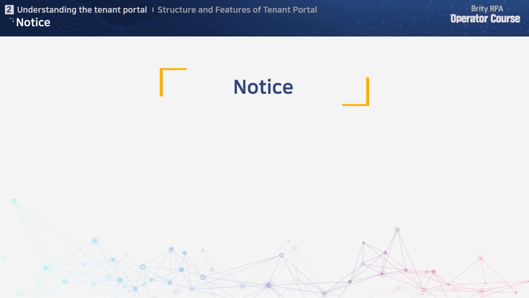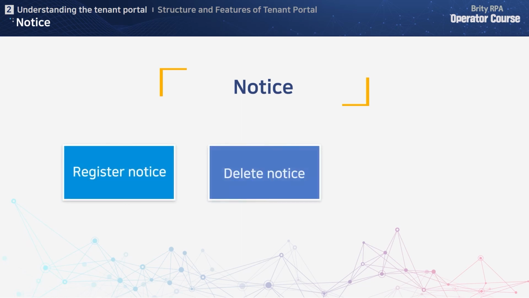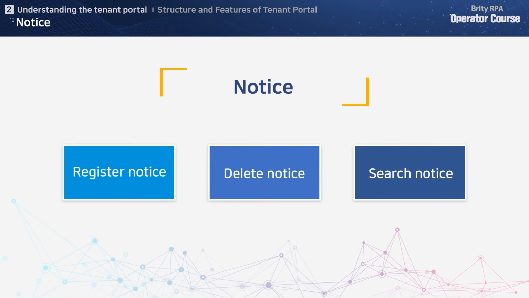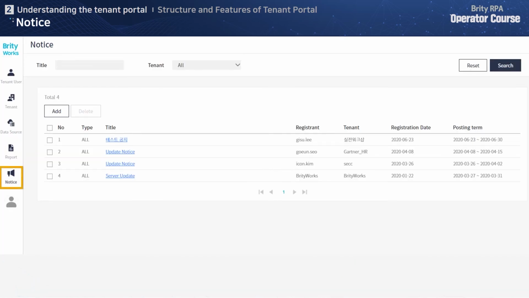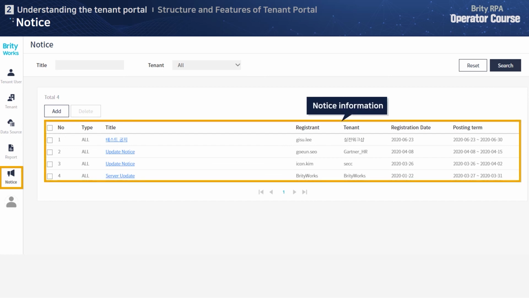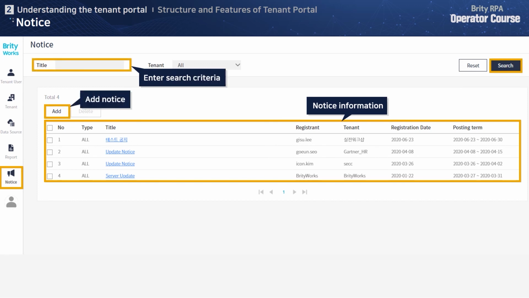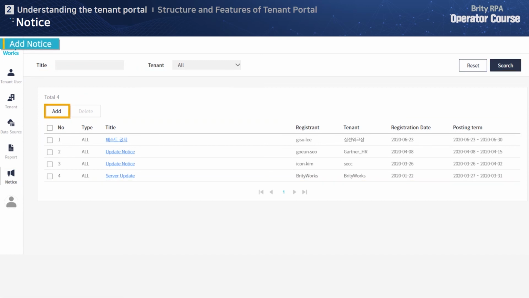In the Notice menu, you can register, delete, and search notices. If you select the notice from the left menu of the Tenant Portal screen, the registered notices are displayed in a list. You can search for notices by title and click the Add button to register new notices. Now, let's click the Add button to register a notice.